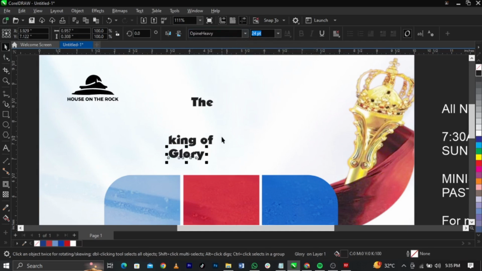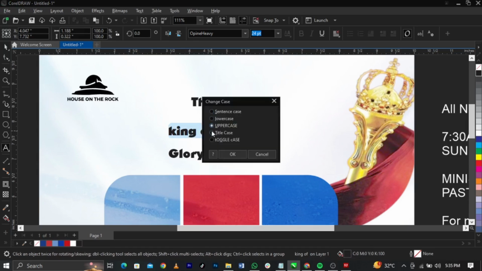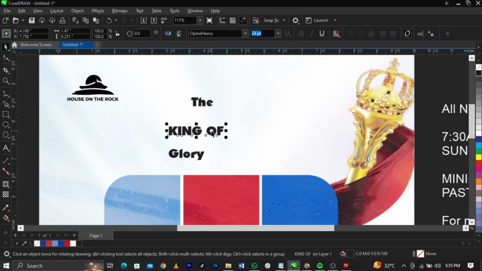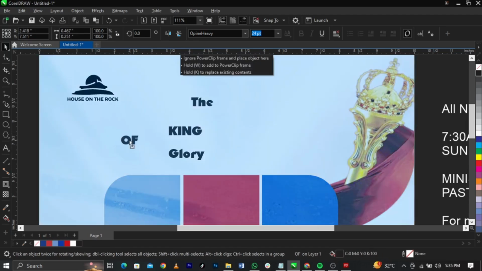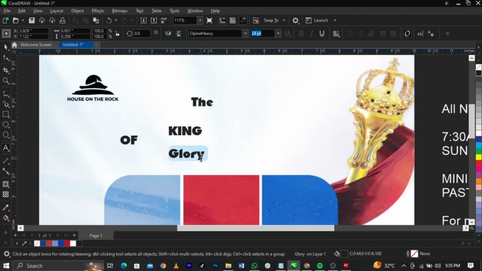This is the name of the font. So basically what I'm going to do is just highlight this. Use Shift F3 on your keyboard to make it uppercase. Now use Ctrl plus K to break it apart. Now use Shift F3 again, change it to uppercase. Shift F3, change it to uppercase.